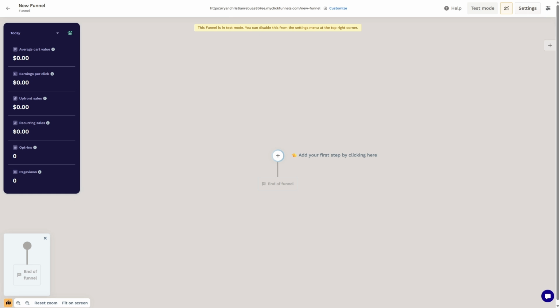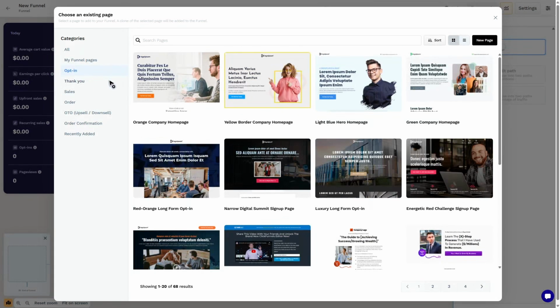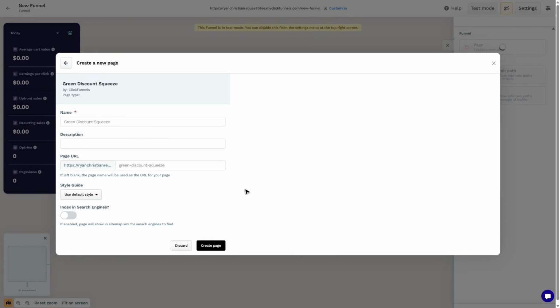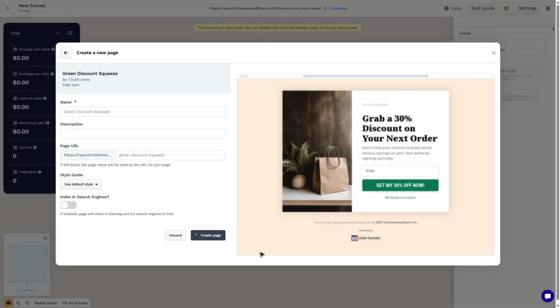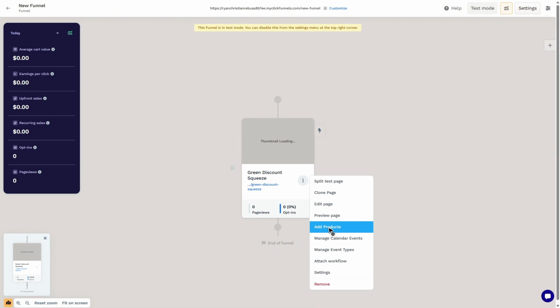Okay, so first up, I'm just going to go ahead and create a new product page just for you to see. Say, for example, this one. All right, I'm just going to click on it, hit on choose, create a page. And once that's done, let's go ahead over to the three dots right here. And as you can see, we do have the option to add products.